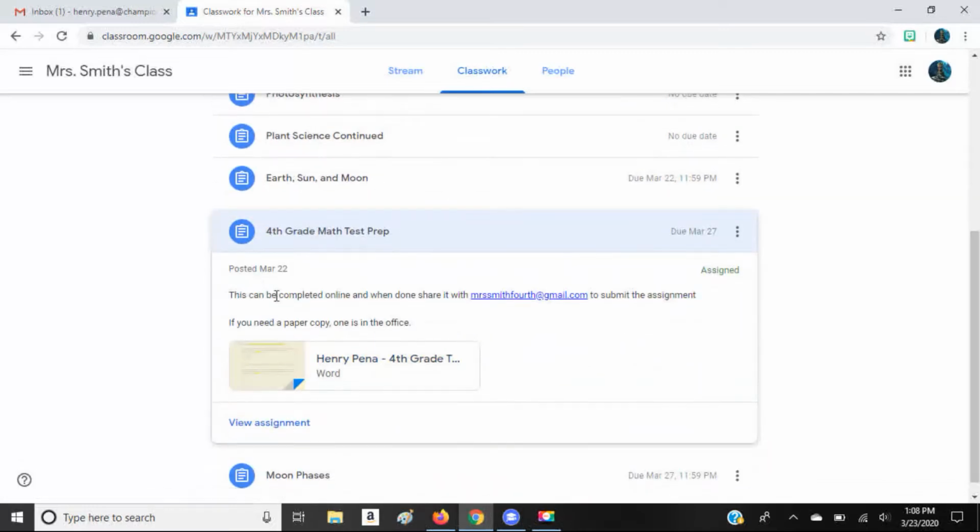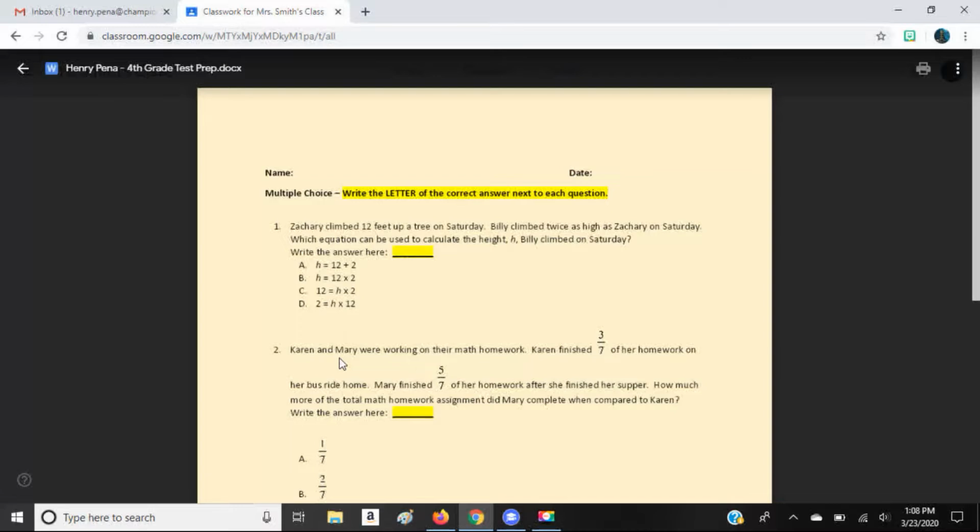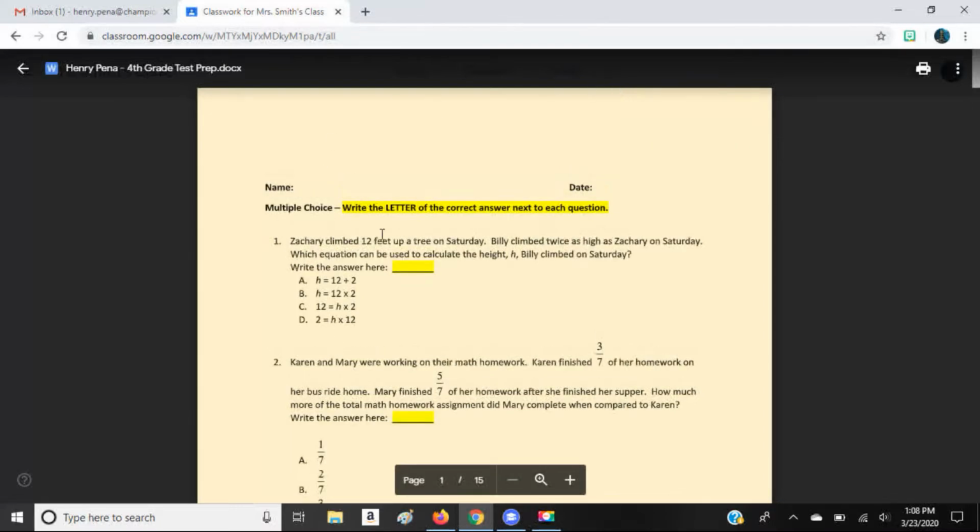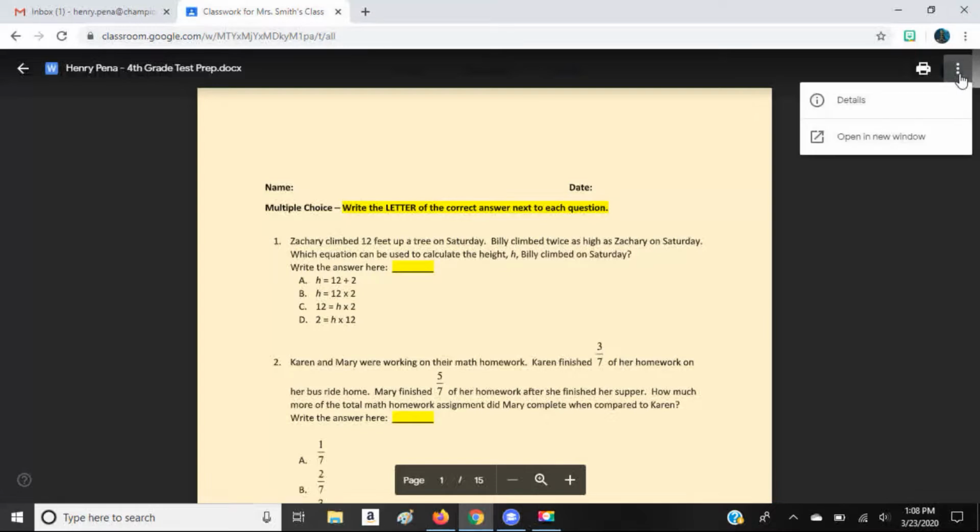It says, this can be completed online, and when done, share it with mrs.smith4th@gmail.com to submit the assignment. So that is where I would like you to send this when you are done. If you need a paper copy, one is in the office. You click on your assignment. Now, this is where people are getting stuck because they're saying I can't edit it. So this is tedious. I know I didn't on my end. It doesn't make me do this, but now that I logged in as a student, I see, oh, it's making me do this. First, you have to go to these 3 little dots, click open in a new window.